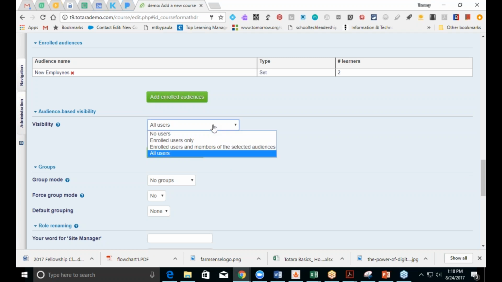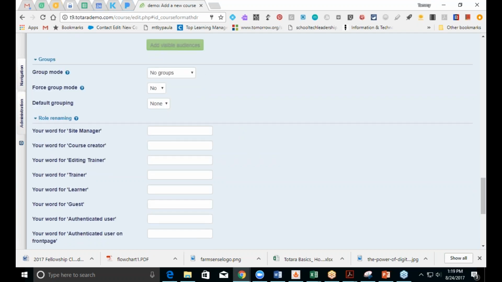Who's going to see it? And that can be if it's going to show up on their dashboard. So you could say nobody, especially if you're working on it. Only the people enrolled, or members of a selected audience, can see it as well. Okay. Totara also has a way of using groupings, and there's some use cases where that might make sense. I tend to like audiences a little bit more, but that's another way. They're very similar.